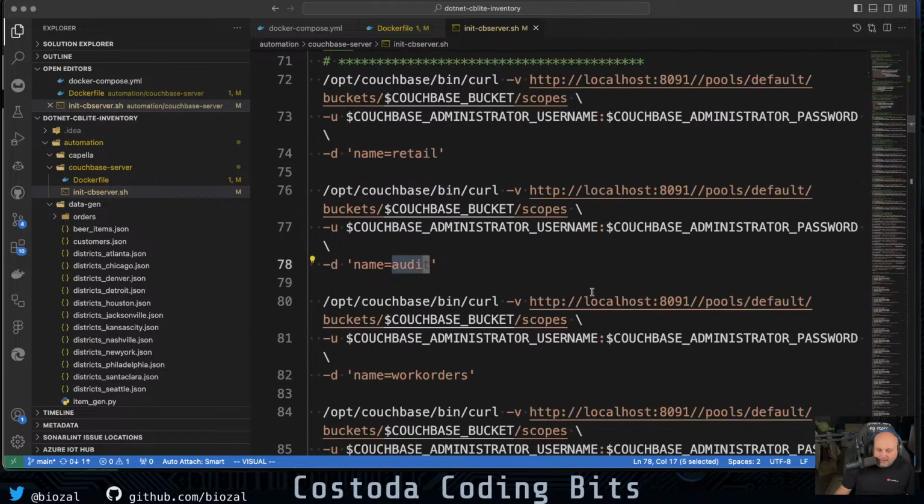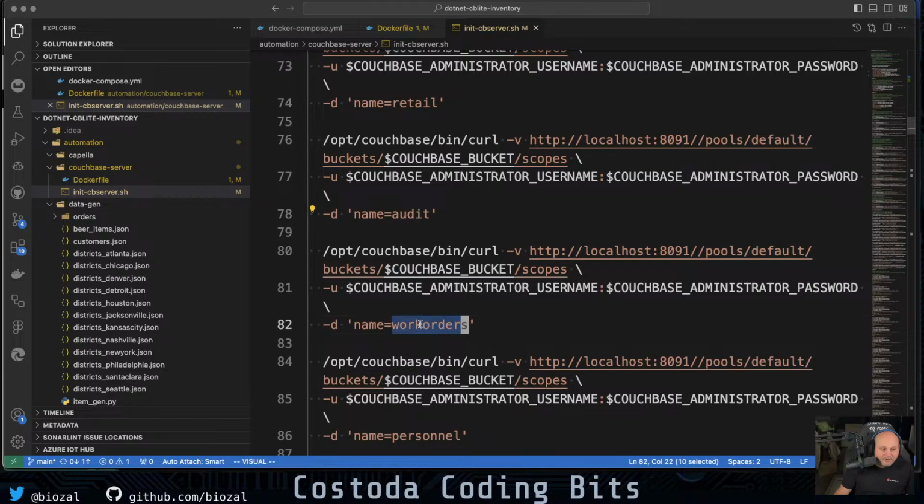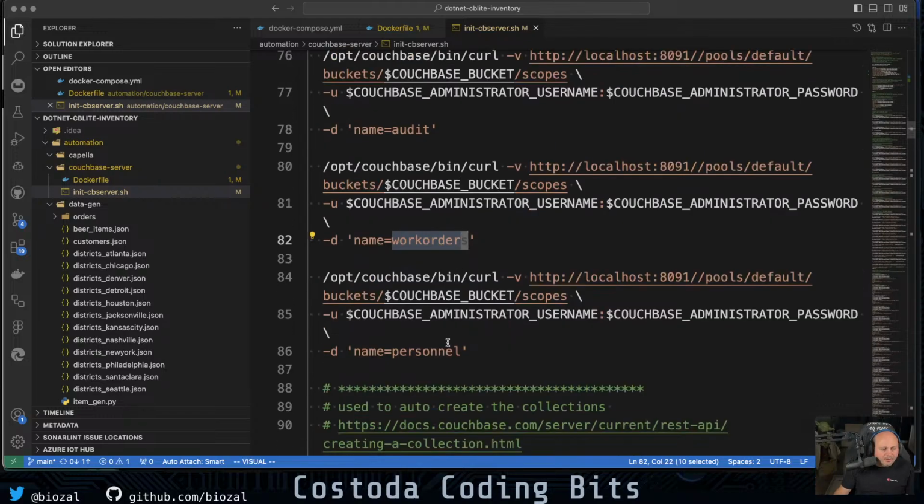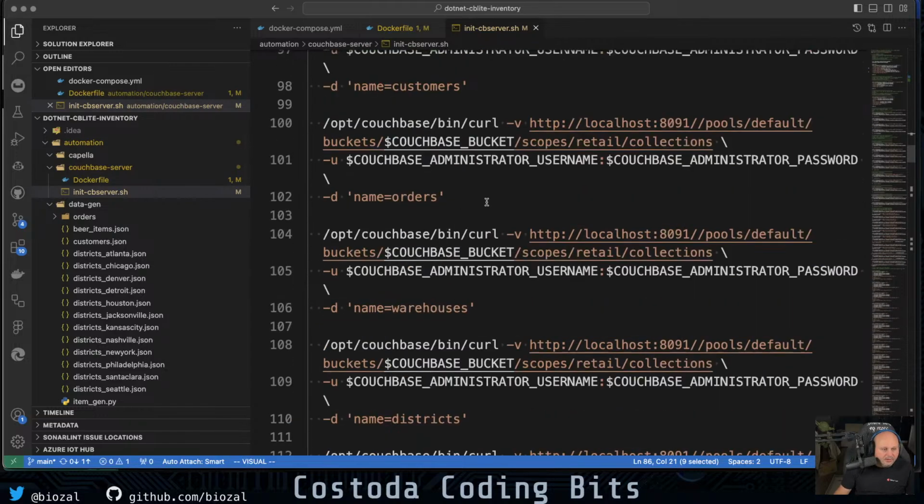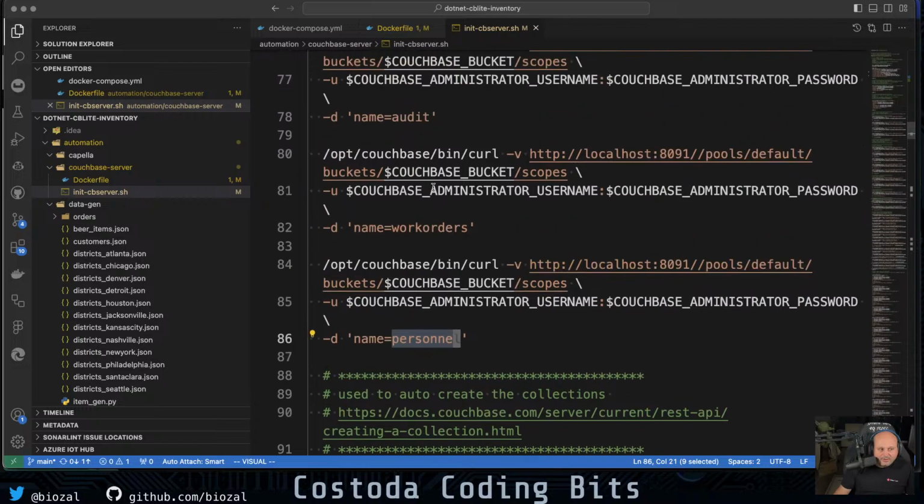This is our audit data that we use for a mobile app. We have work orders. That's because we have a project management system. We'll have work orders. We'll have different work that people can do. One of those would be like an audit. You may have a work order that says you need to go do an audit of a certain warehouse's inventory. And then personnel is going to be where we store things like our user profiles, our team members, those kinds of things, right? So that's our scopes, where these are going to be like folders on your computer.